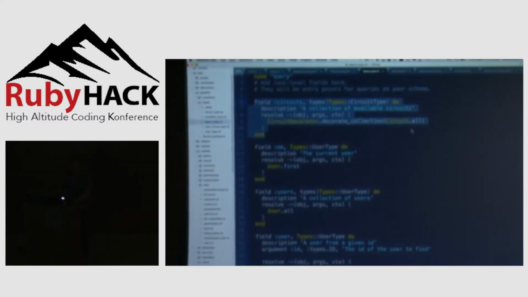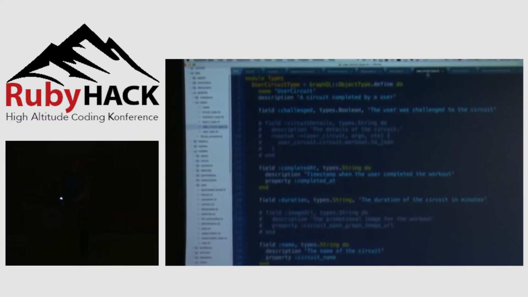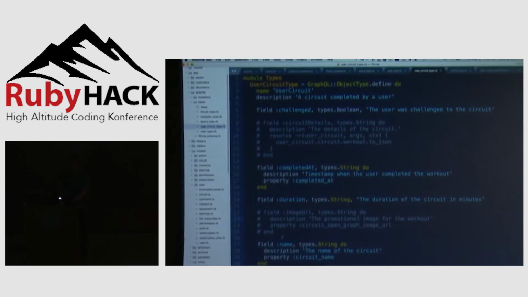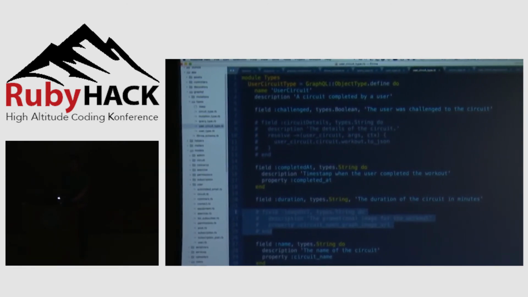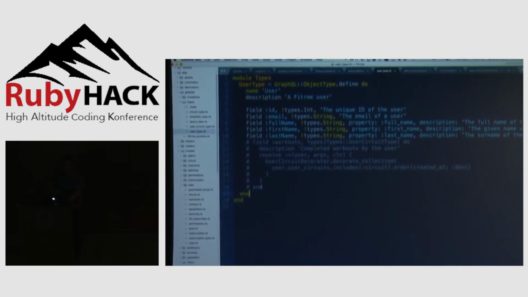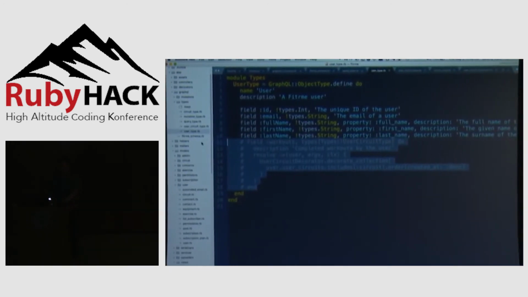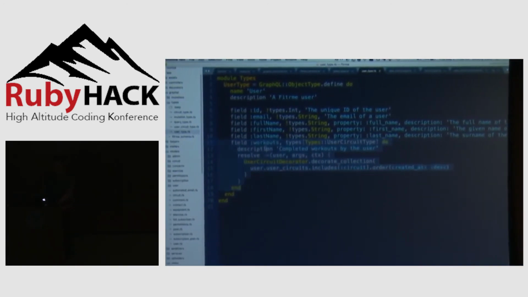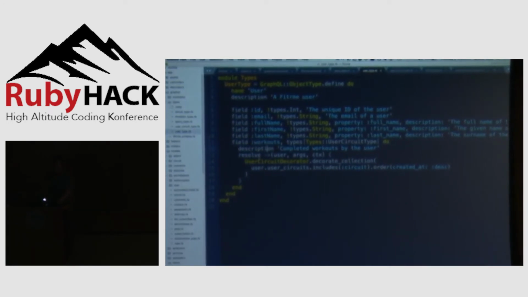So what we can do, I already have a user circuit type. And because I was a chicken, I didn't want to actually live code. I just commented things out. And so we'll go ahead and uncomment this workouts field. And I'll walk through what the code is doing here.